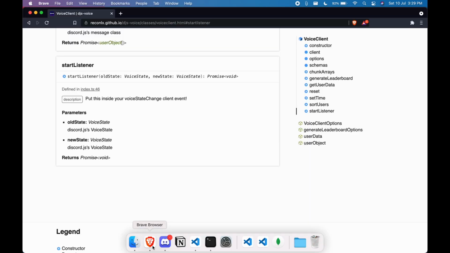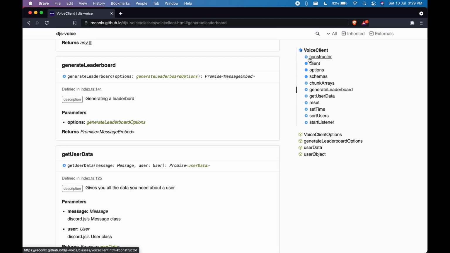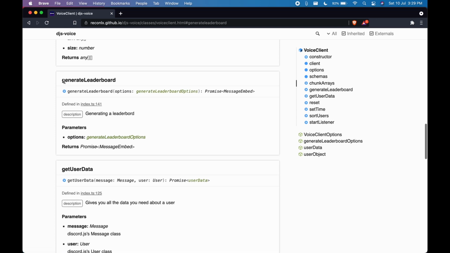So, let me just open the docs again. Let me just explain it from the docs. It's way easier that way. So this is a function from voice client as well. It's a method, I mean. So we're just gonna call generate leaderboard, and as you can see here, it returns a message embed. So it's not gonna automatically send the embed for us. We need to take the embed and then we need to send it ourselves.